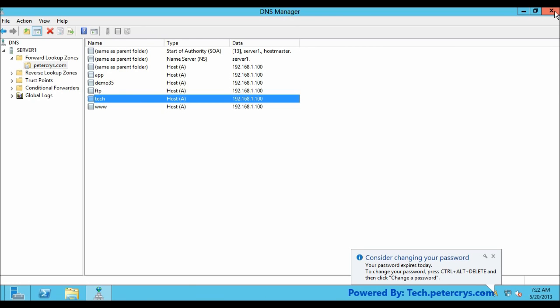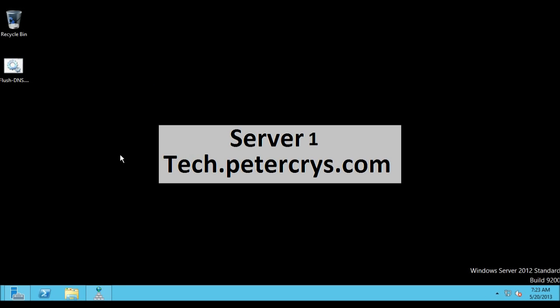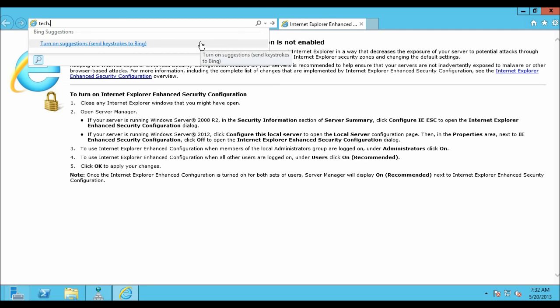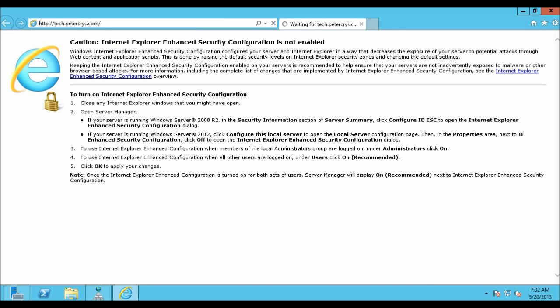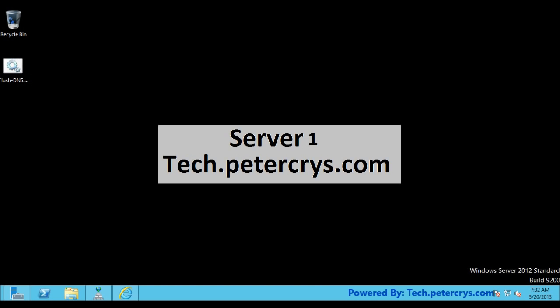Let's minimize this DNS Manager. Also minimize Server Manager. Let's go to Internet Explorer. Here we are going to type a domain name, that will be tech.pdecrest.com. Hit enter and hold on for a moment. Okay, here you can see it is opening a local website which we have configured earlier. Basically we have configured DNS, that's why it's opening a local website.